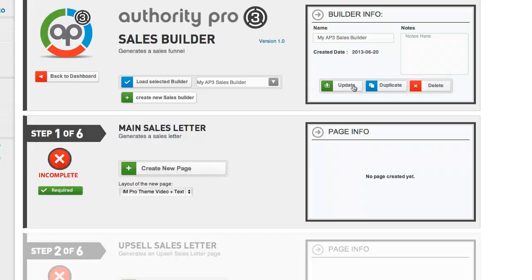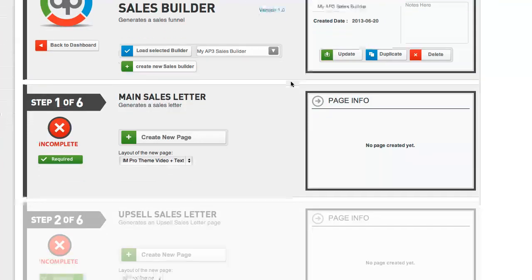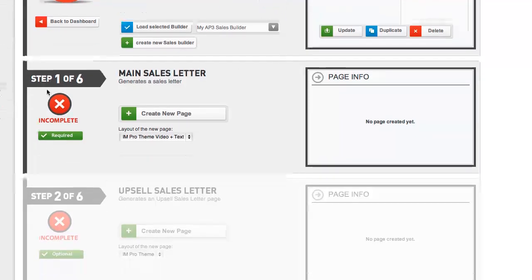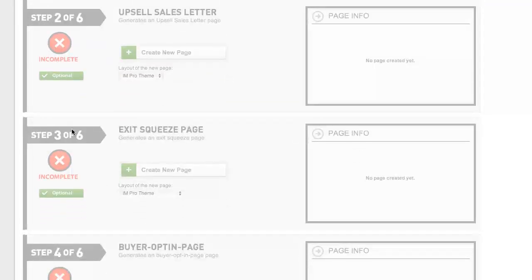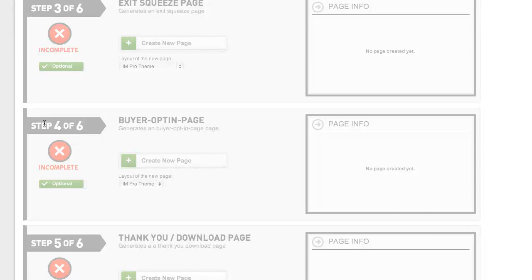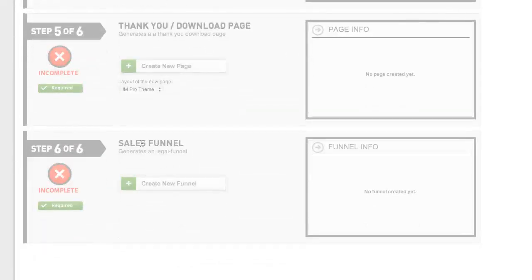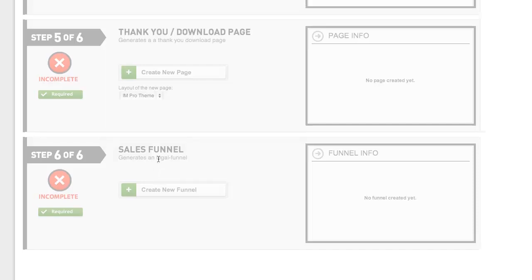Now it's creating my builder, and when you come to the builder, the sales builder, for the first time, you're going to see various steps. So it basically shows you the path of what pages you should create and which step to create them in, and then at the very end it allows you to create and set up an entire sales funnel based on the pages you just created, link everything together perfectly, so your sales funnel, your launch, your product, you can sell it perfectly without any worries.